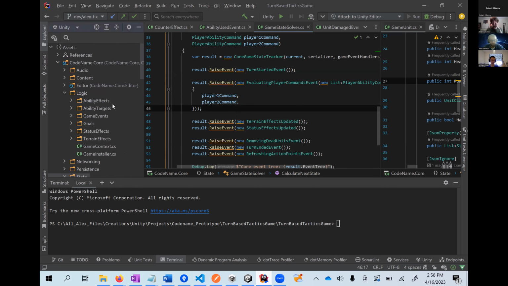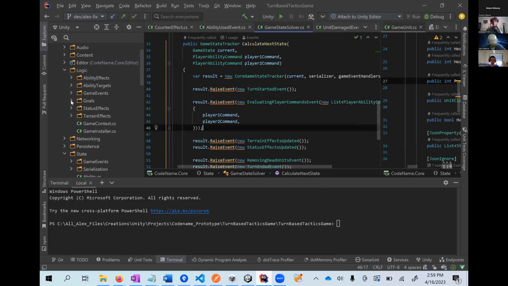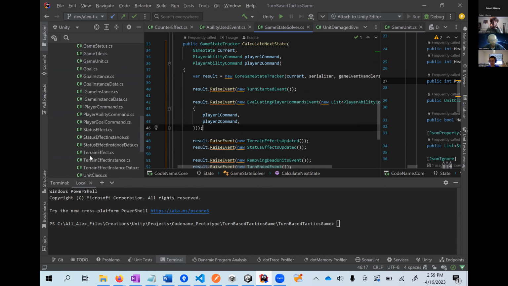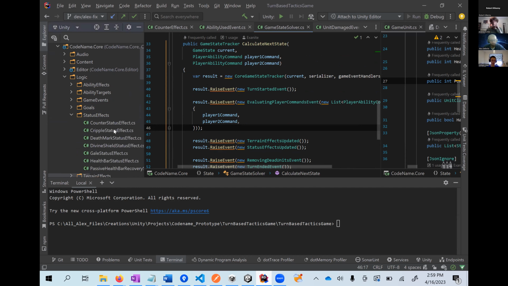Yes. These folder names are outdated, because the game has changed a lot over the last 3 months since I started this in December. So some stuff is outdated, but overall, logic is Alex's folder, state is my folder. Exactly. And it's this whole sort of chain. And I can show them the log of the event tree, because I find that pretty cool.